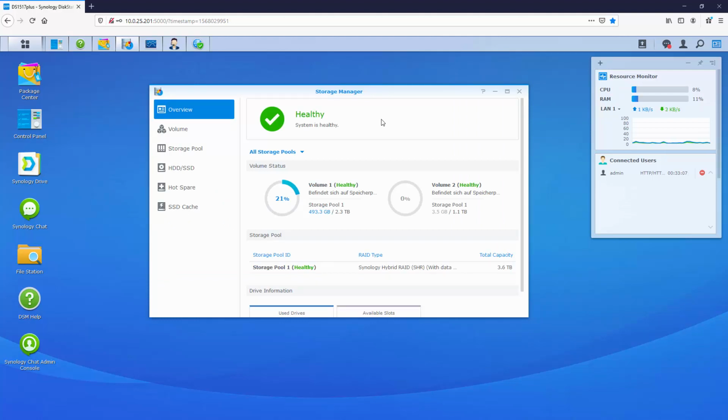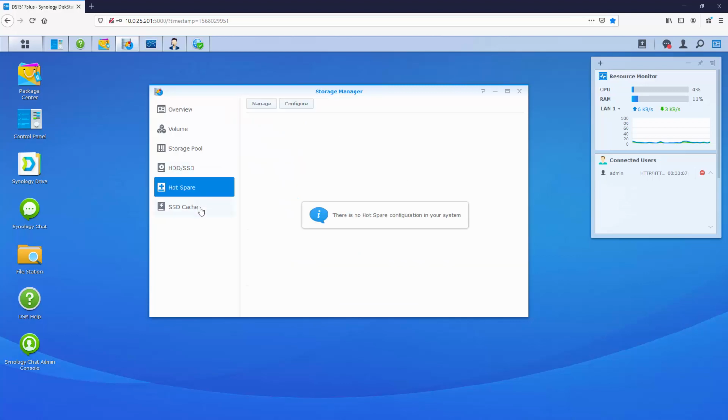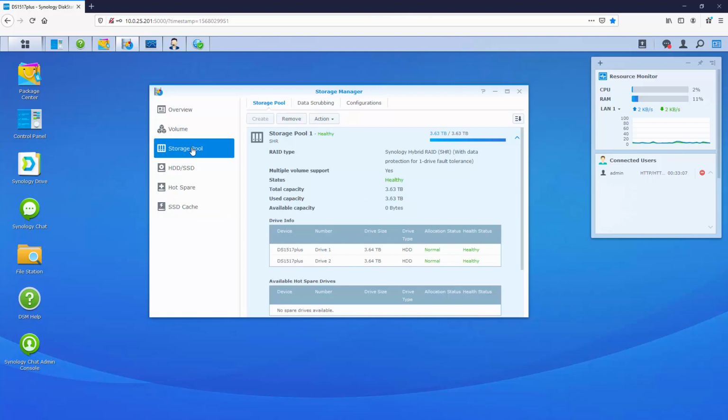The HDD and SSD form the basis of our data storage. We manage this storage media in the storage manager. If required, we can also set up hot spares or configure SSDs for cache. The storage media, which we find here in the overview, are merged into a logical unit in the storage pool. Usually, this logical unit is managed by RAID. It can then be divided into individual parts or whole using volumes.